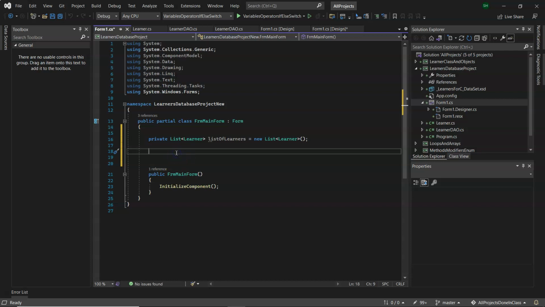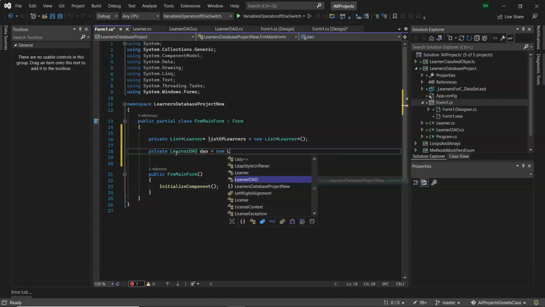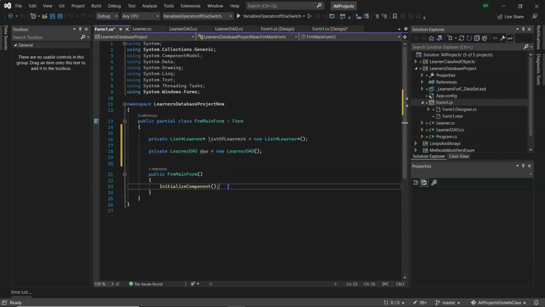Now I also need a reference to the DAO class, so that's going to be private. The data type of it is learner DAO. It's going to call it DAO and just instantiate it here as well, so that will allow me to use it. New learner DAO and call the constructor. And then when the form is created, it will call initialize components, which set up all the buttons and labels onto the form.